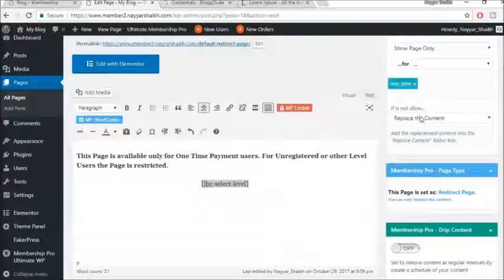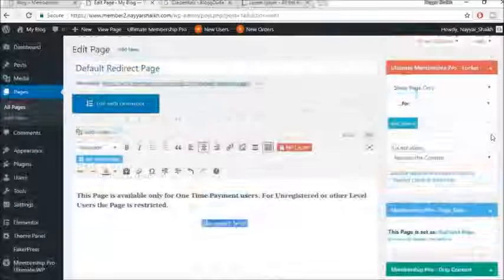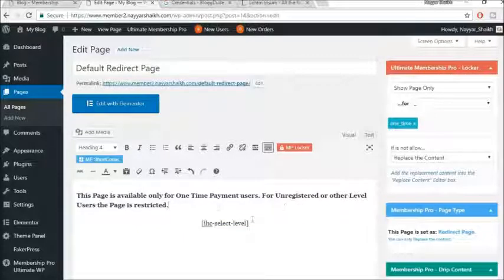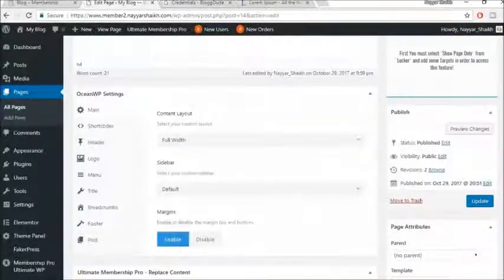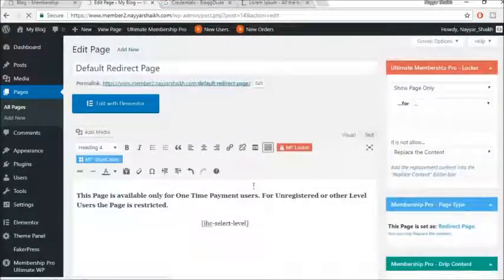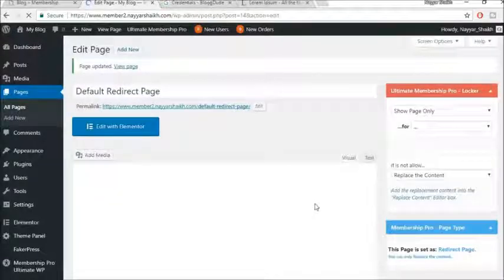And if they are not allowed, what should happen? So if the person is not allowed, okay, wait, we don't have to do these changes over here. I'm sorry, just cut this, everything. Okay, this is it. You don't have to do anything over here. Just click on update, because this is the redirect page. This is the redirected page.